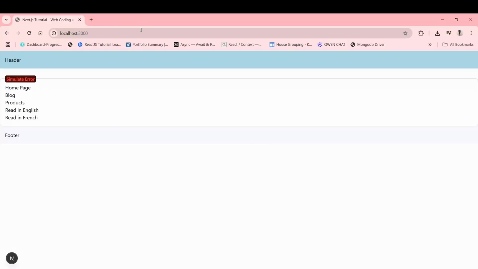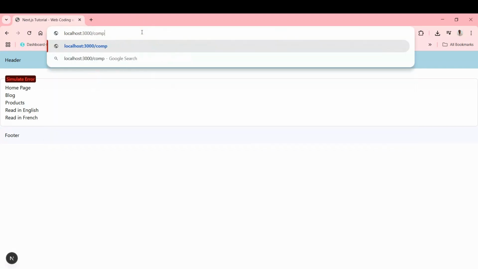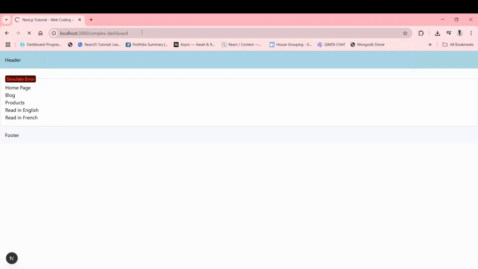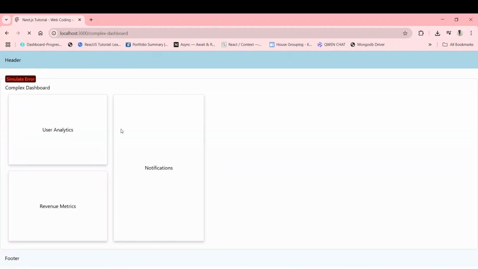So now we can visit complex dashboard over here, and you can see a layout. So here you can see a complex dashboard, user analytics, notification, and revenue metrics, as I have shown you on the slide. So this is how you can implement multiple parallel route in a particular Next.js application.